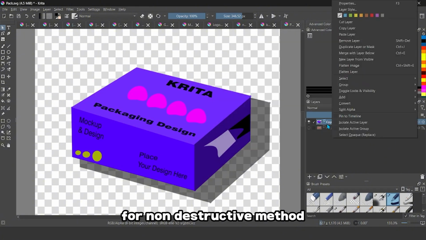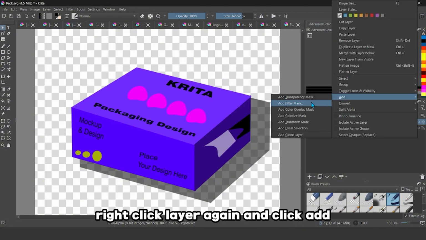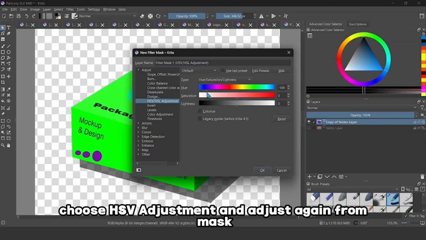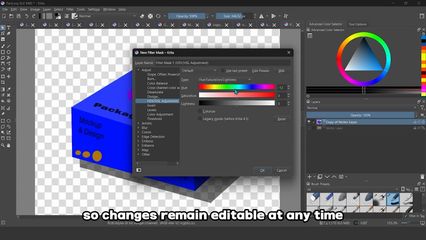For a non-destructive method, right-click the layer again and click Add, then Filter Mask. Choose HSV Adjustment and adjust again from the mask so changes remain editable at any time.